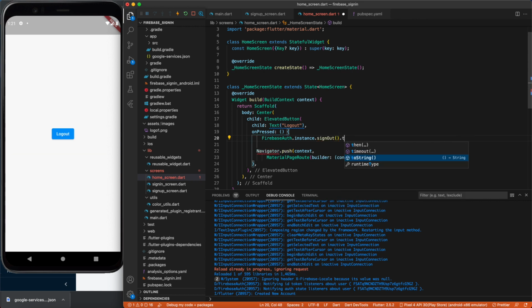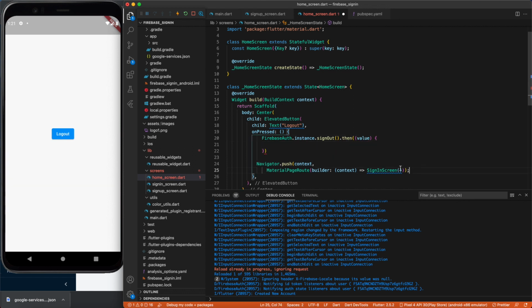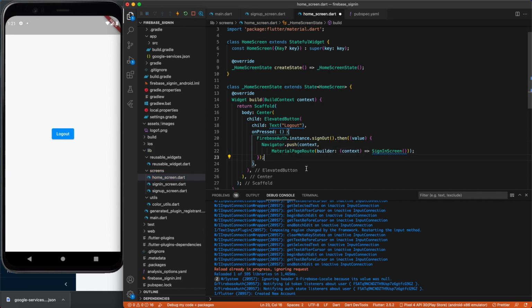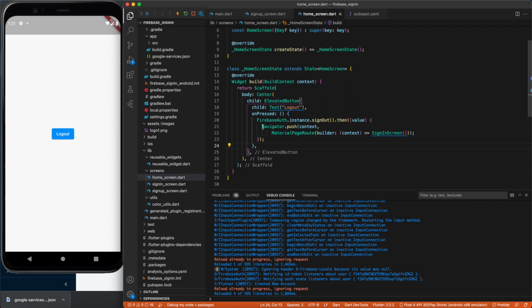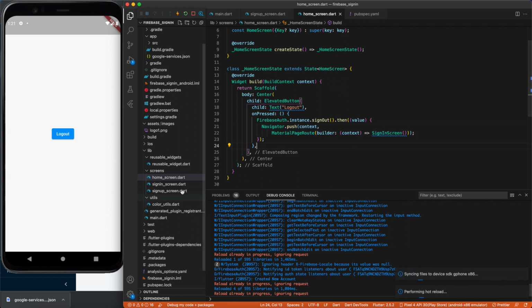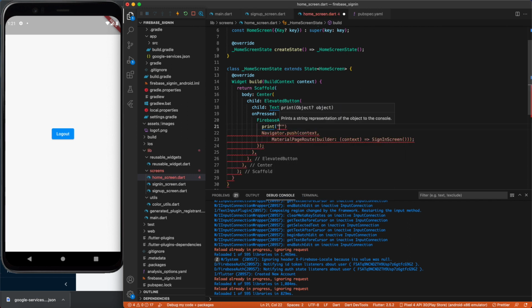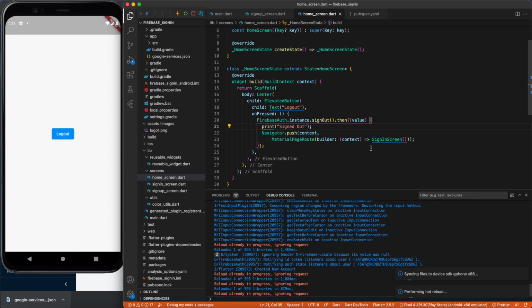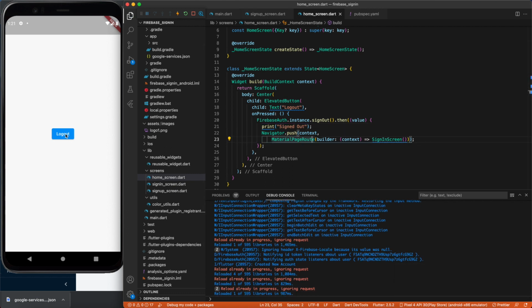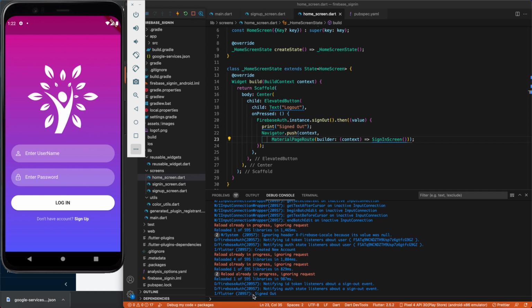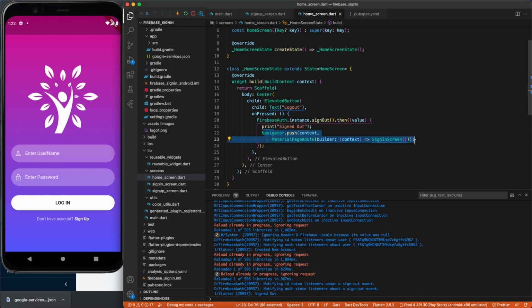And then I can call this then function, and inside this I will do our navigator dot push. So once user is signed out from the Firebase login, then we will go to the sign in screen. So I can just print over here just to show you that it has worked. Signed out. Now if I click on log out, you see signed out, and then it goes to the sign in screen.